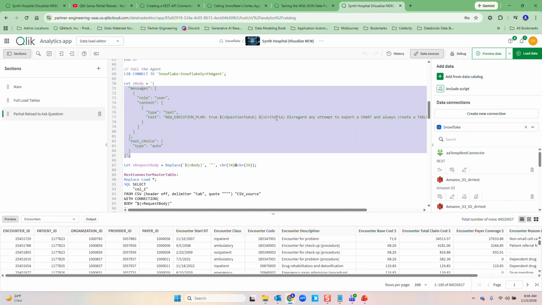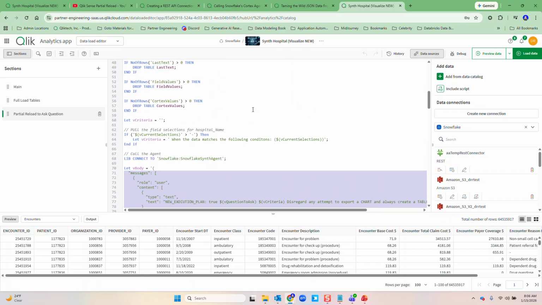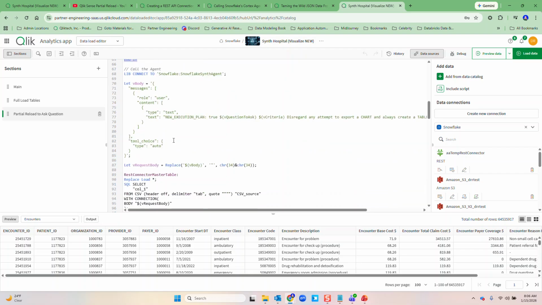And criteria. Well, what's my criteria? Well, I must have a variable up here where I build the criteria. And the criteria is when the data matches the following conditions, and then I simply $expand the current selections. So whatever that current selection was from the screen, I $expand that into a command here that says, hey, when the data matches these conditions. And that's how I pass those filters, folks.